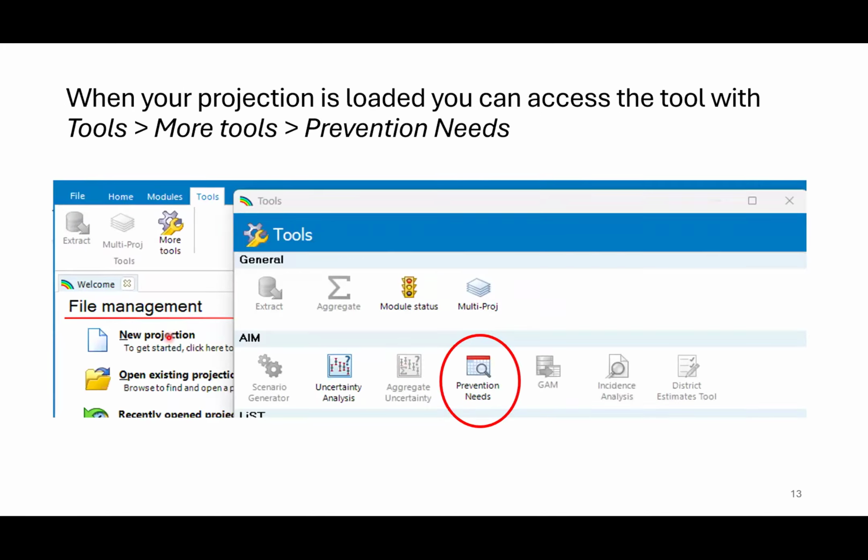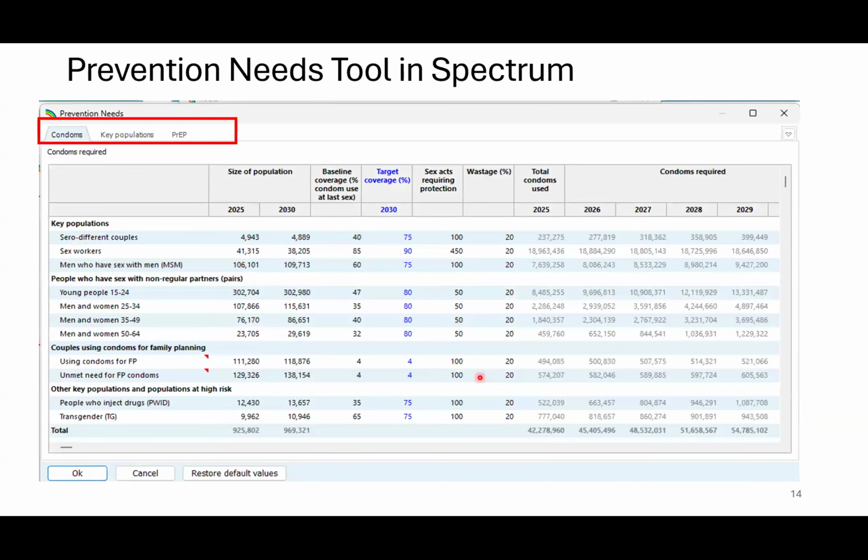To access the tool, when you're in Spectrum, you simply go to the Tools menu, click on More Tools, and then click on the Prevention Needs tool. And it will come up looking like this, where each tool is in a separate tab. You simply select the appropriate tab and review the input data, make changes if necessary, and then note the outputs. So that's a brief overview of the tool, and we'll give you more detail about each tool as we go through the session. Thank you.